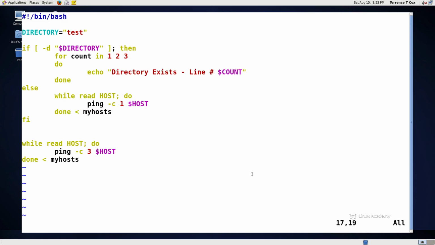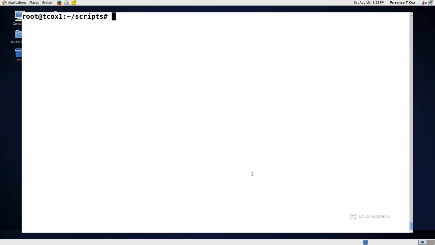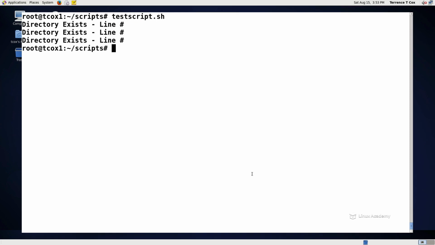So now what I've done is I've taken these control structures and I've embedded different ones inside of a conditional. So I've got a for loop if the directory exists. I've got a ping loop reading a host file if it doesn't. So how does this work? Let's clear our screen and we'll do a test script.sh. The directory exists, and then the line.